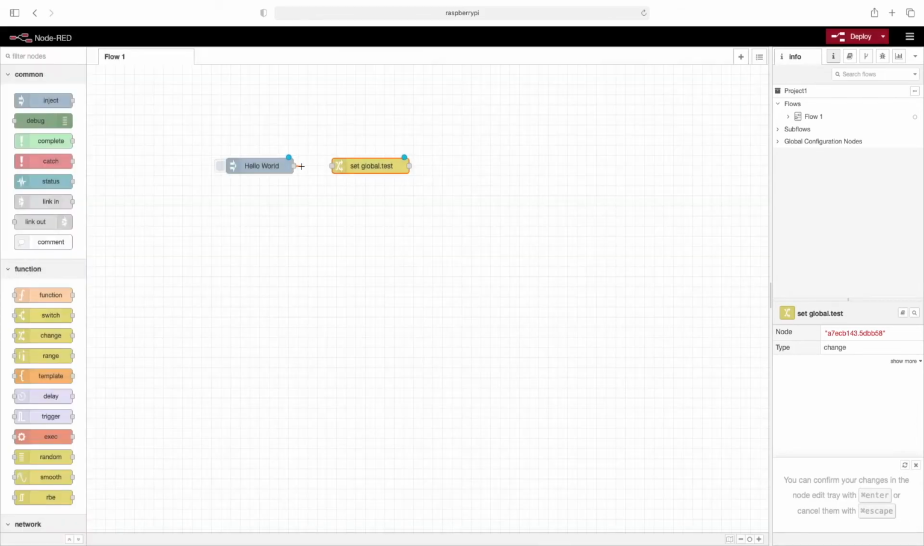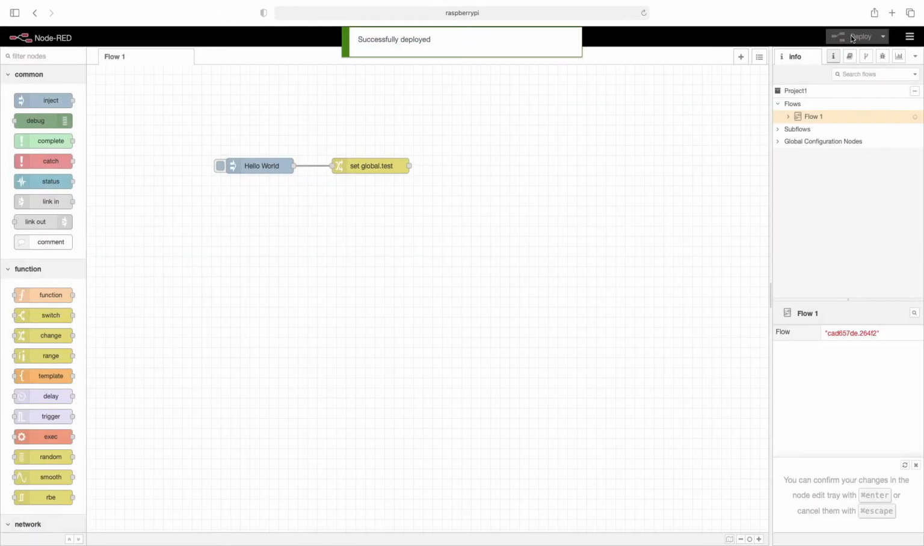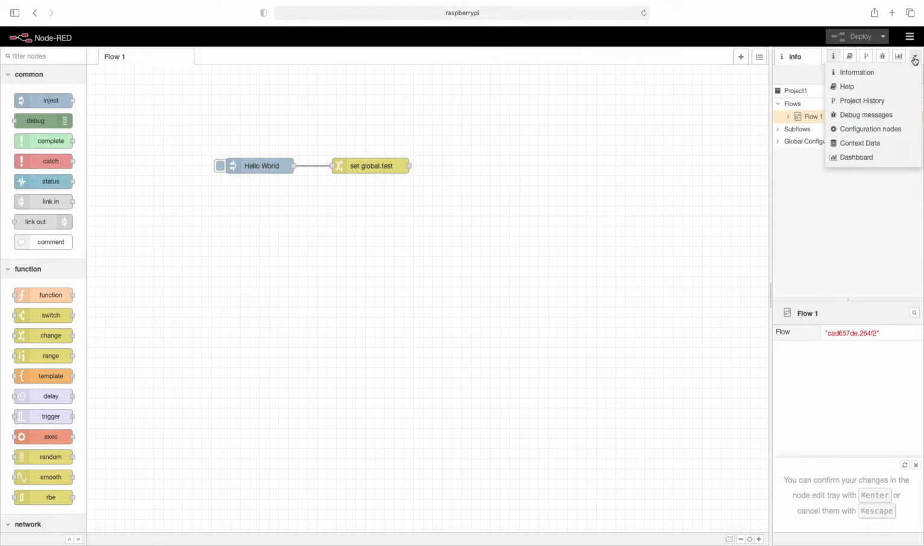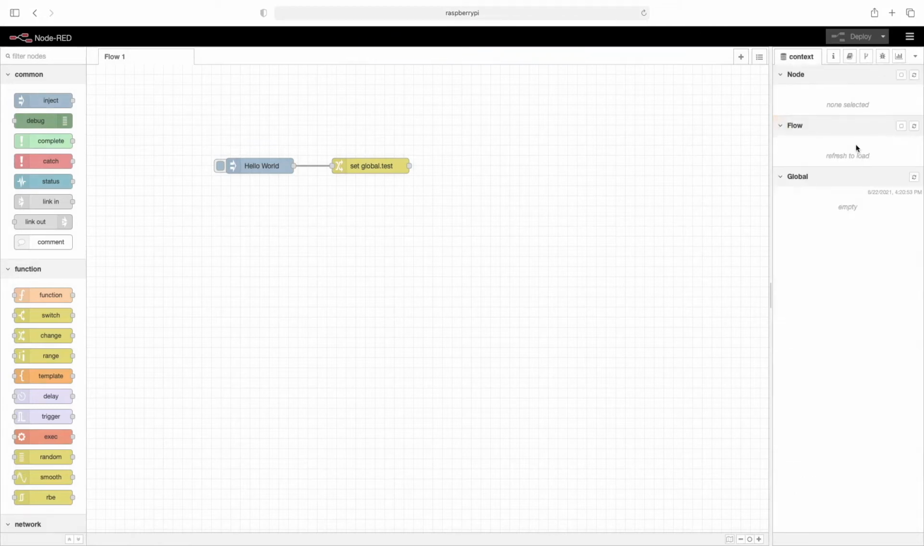Now we'll wire these two together and then click deploy. Now to see the context data, over here in these tabs, we can change to context data. And right now you can see there is none. So we'll go ahead and click on Hello World. We don't see anything over here just yet. We need to refresh. And once we do, now we can see test is set to Hello World.